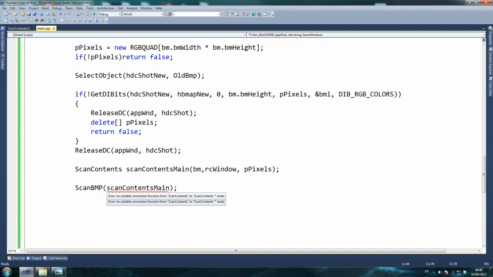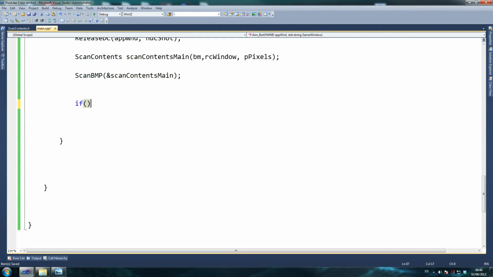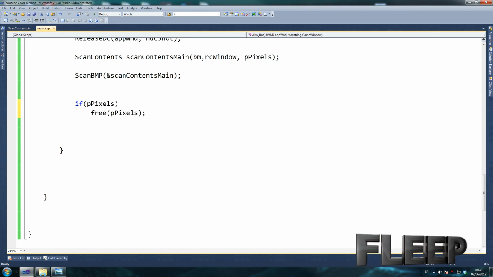Come on, what's wrong with that? Oops, that's what we need to do, pass the address to that. We don't want to send a copy of it. And now one final part that is incredibly important, you cannot miss this. So if pPixels, make sure you write exactly what I write here, there you go. If pPixels, free. So what we're doing is we're freeing our memory, because we're doing this on every loop, if we don't free our memory, we're gonna have a problem. So if there's something there, we free that memory, okay?